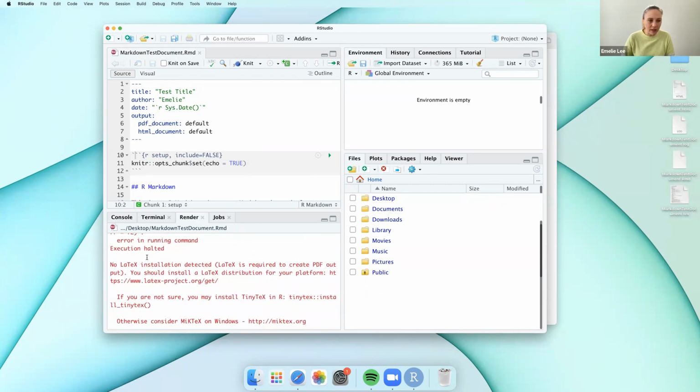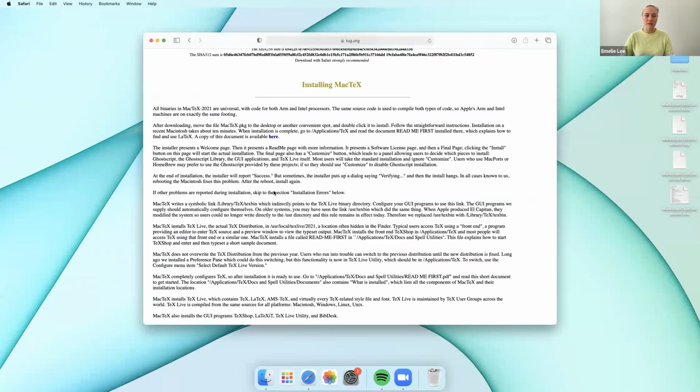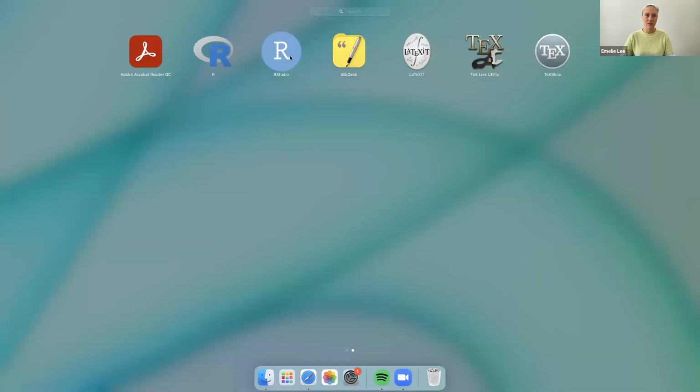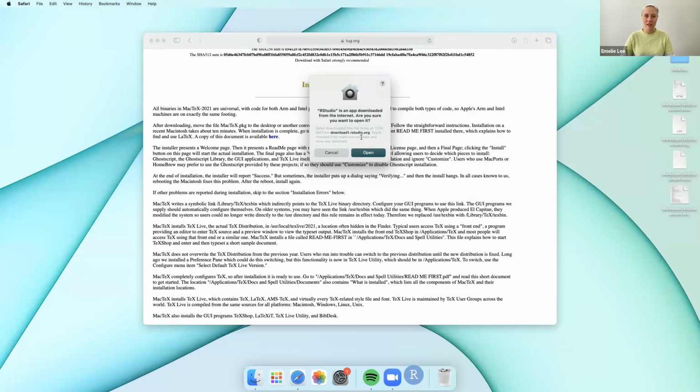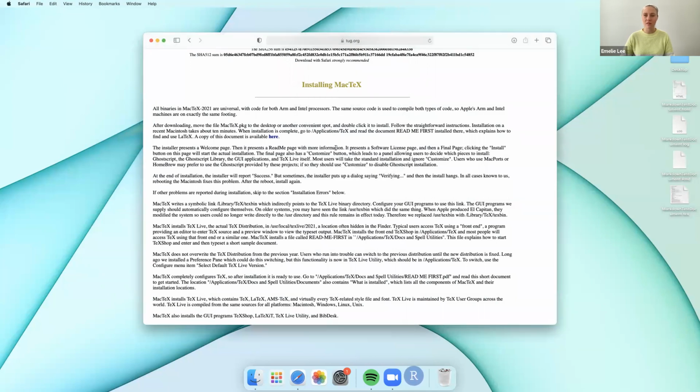Okay, so I think no LaTeX installation detected. So what I'm going to do is I'm going to close this and just make sure. So I'm going to close RStudio and I'm going to open it again. And hopefully it'll pick up on the installation that I just did. I guess I should have paused it. Oh well.